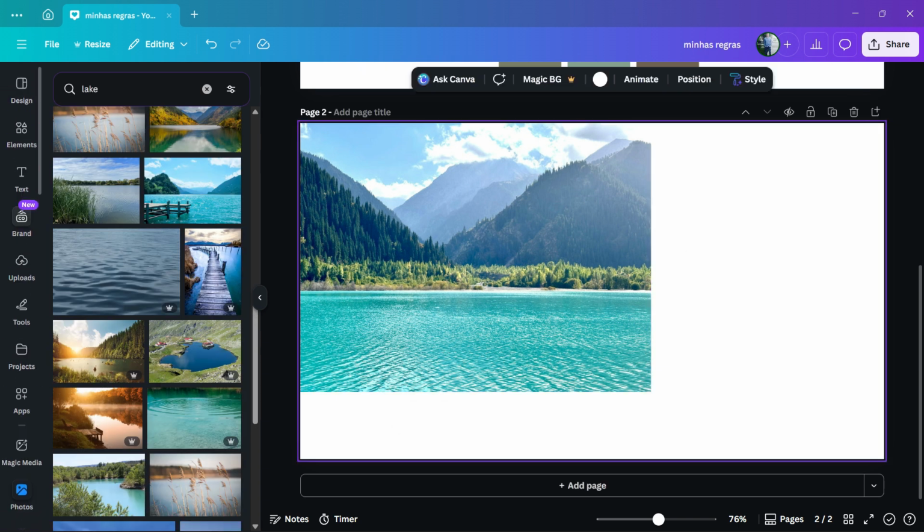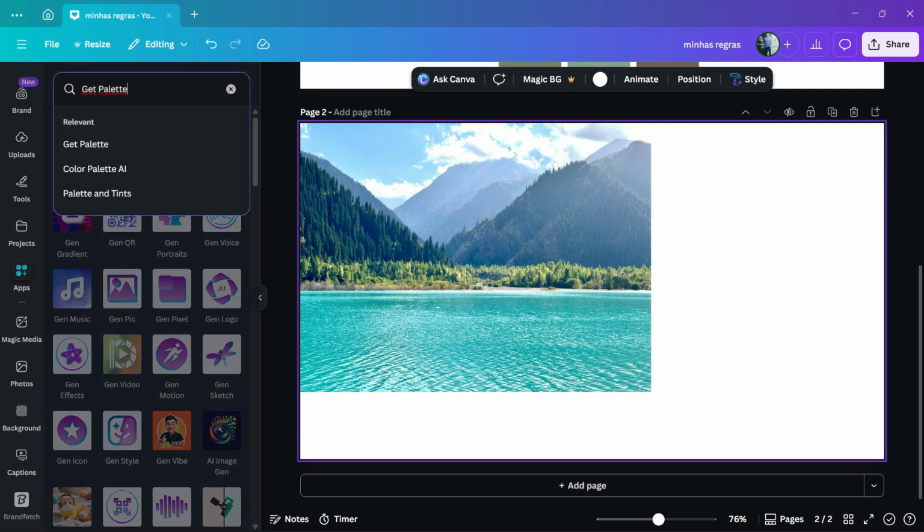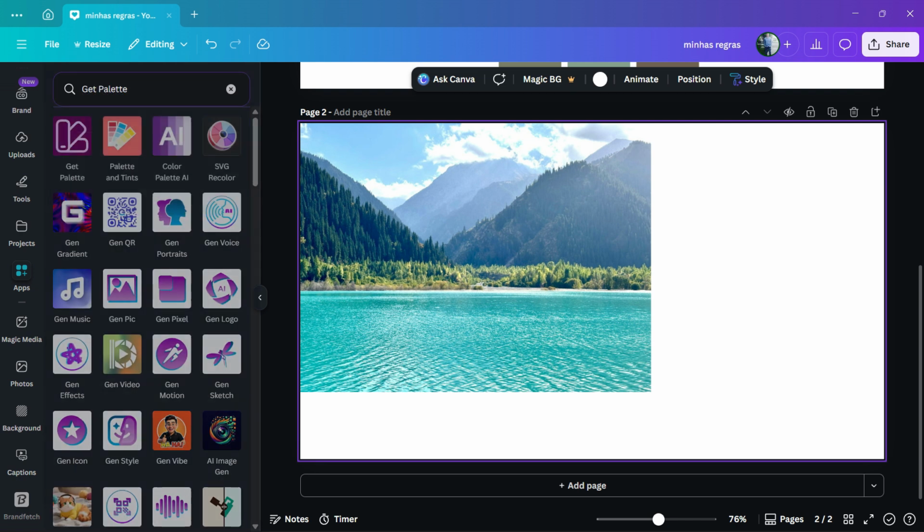Now, review the left sidebar of menus. Hover mouse over apps and click on it. Now, search for get palette, just like this, okay? Find this one with purple color.